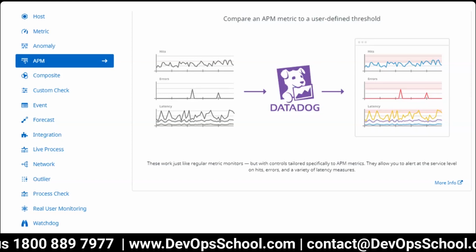Okay, so let me remind you of APM metrics. You should have a high level of understanding of this. APM metrics: number of requests per minute, Apdex score, remember Apdex score? P99, error rate, number of errors. These are the popular APM metrics.